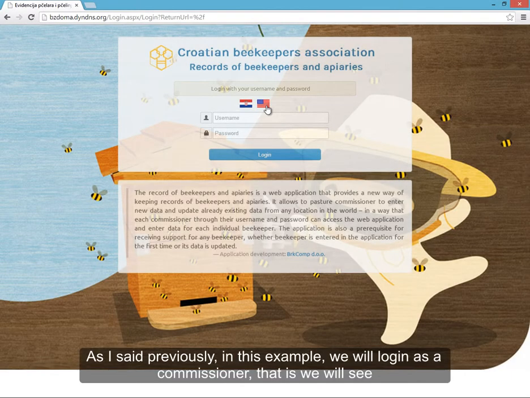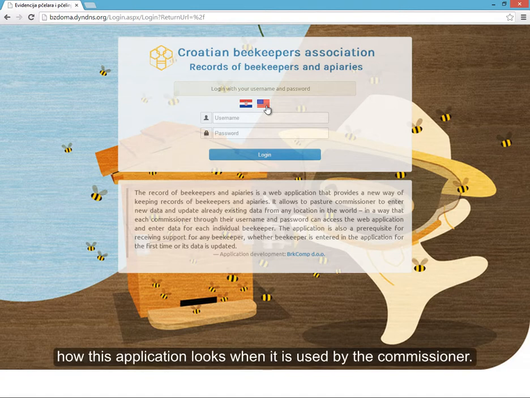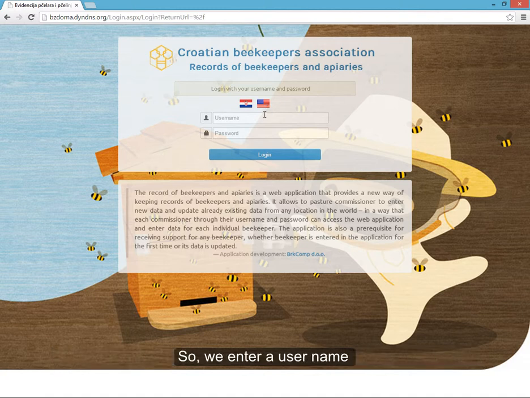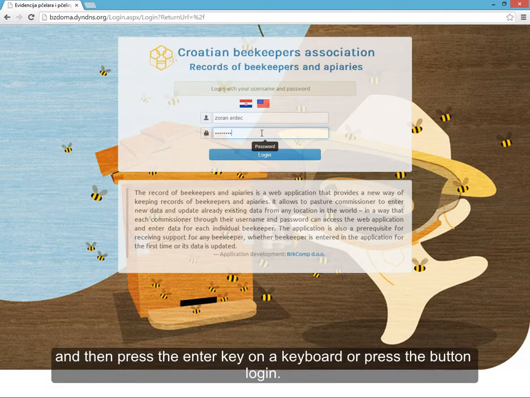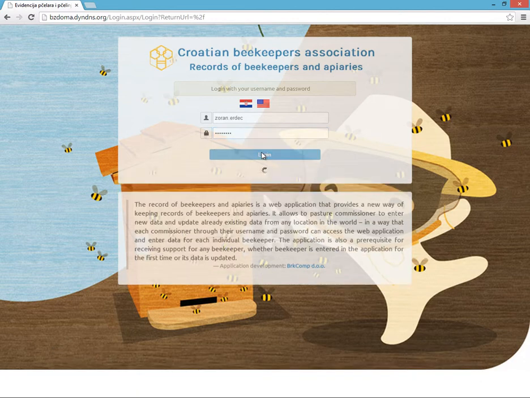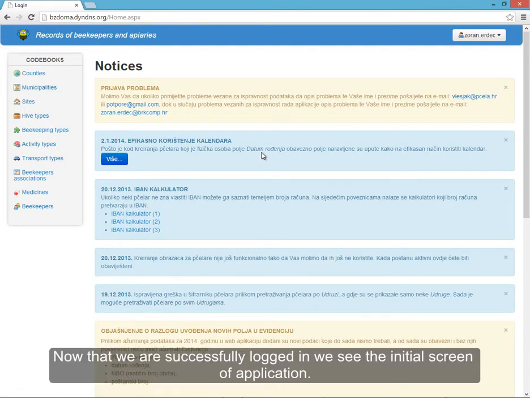As I said previously, in this example, we will log in as a commissioner. That is, we will see how this application looks when it is used by the commissioner. So we enter a username and password, and then press the enter key on the keyboard or press the login button. Now that we are successfully logged in, we see the initial screen of the application.